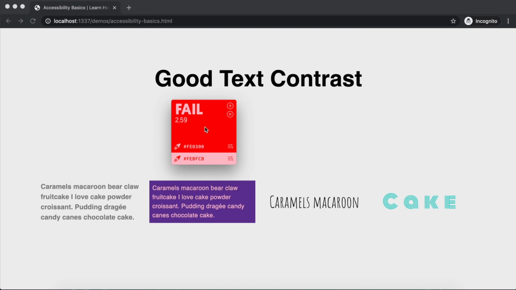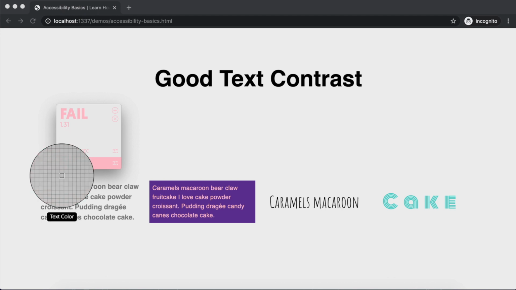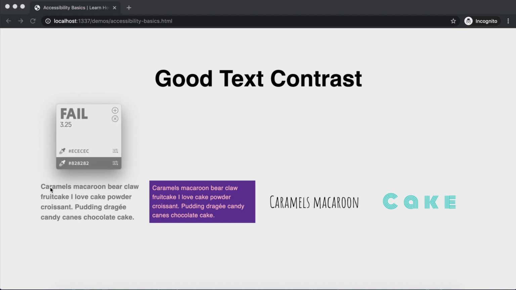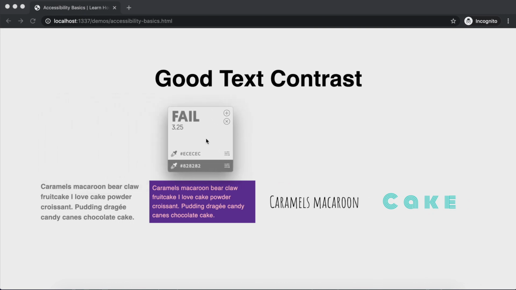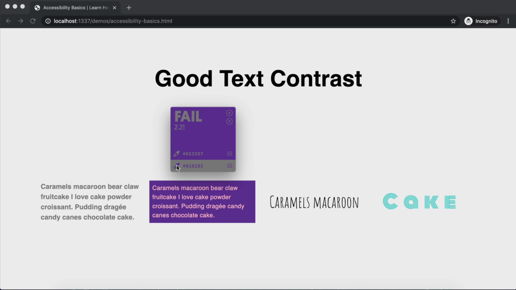The first one demonstrates the exception to the text contrast rule. Text which is at least 14 pixels and bold, or larger than 18 pixels, has a reduced contrast ratio of 3:1. This example is both 18 pixels and bold, and has a ratio of 3.25:1. The next example passes contrast with bright colors. The ratio here is 5.17:1.